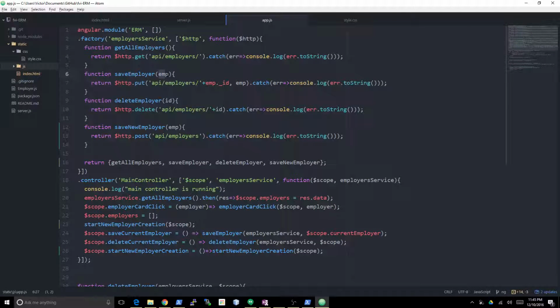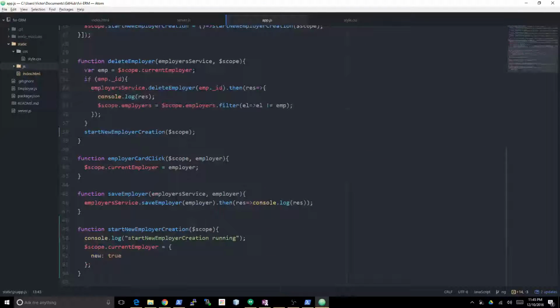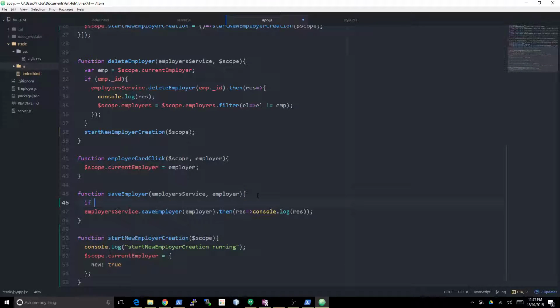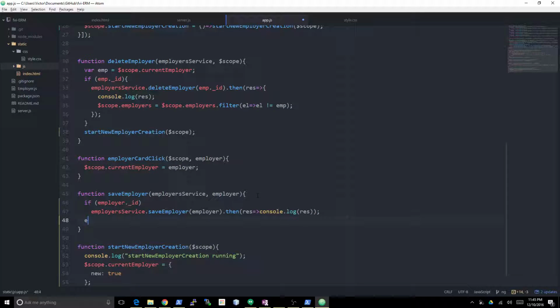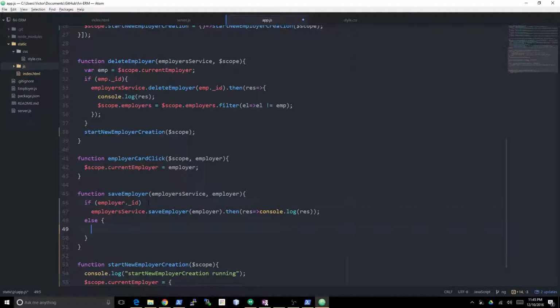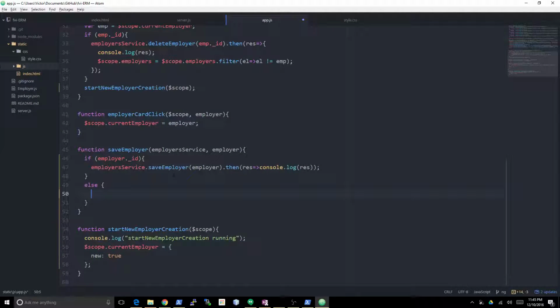The data that they take is essentially the same. Post. I forgot to pass the object to the post request. So yeah, let's do that. Let's try that. So if employer.ID, then I do this. Else, I'm going to put my little curly braces, why not? Else employerService.saveNewEmployer.